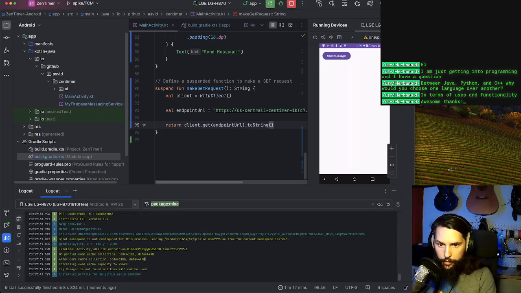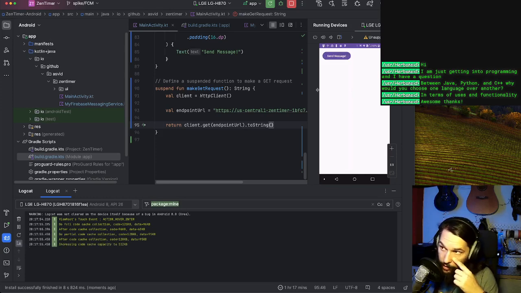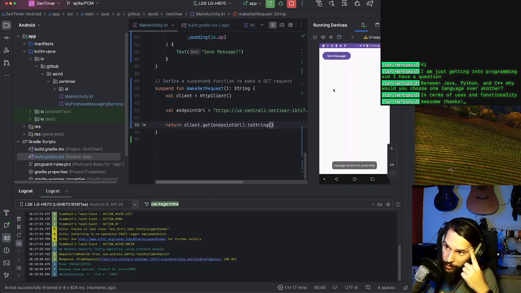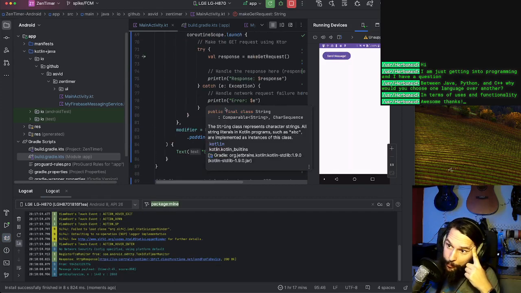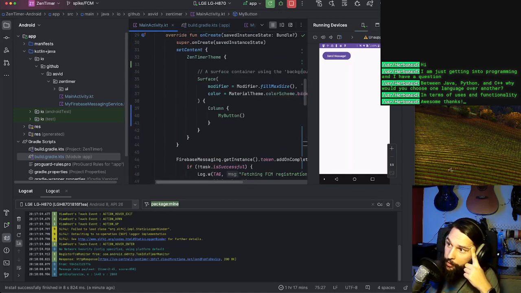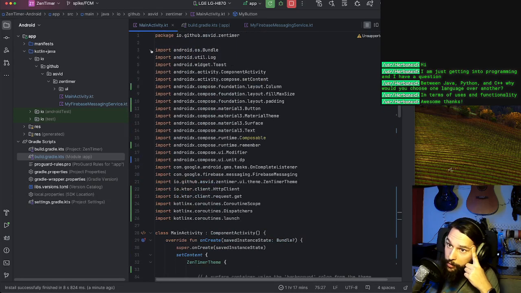Yeah, this is what I was looking for. Okay, now when I click it, I should see something in the logs, and I should see a toast message. Works? Cool. So now I can call the Firebase function with this horrible abomination of a code.